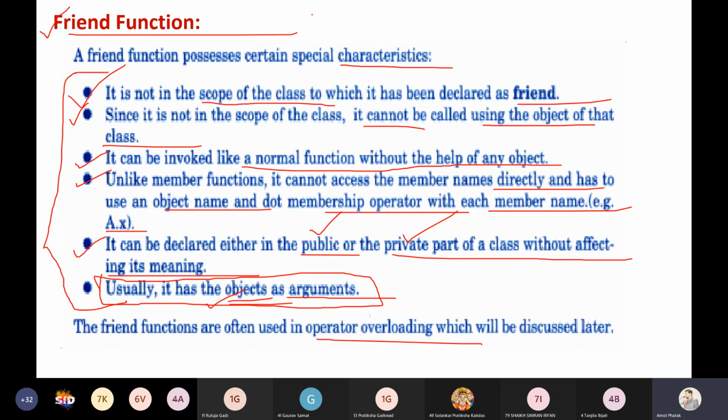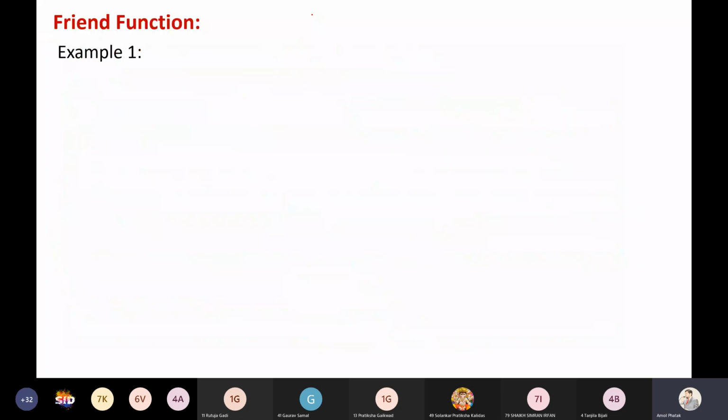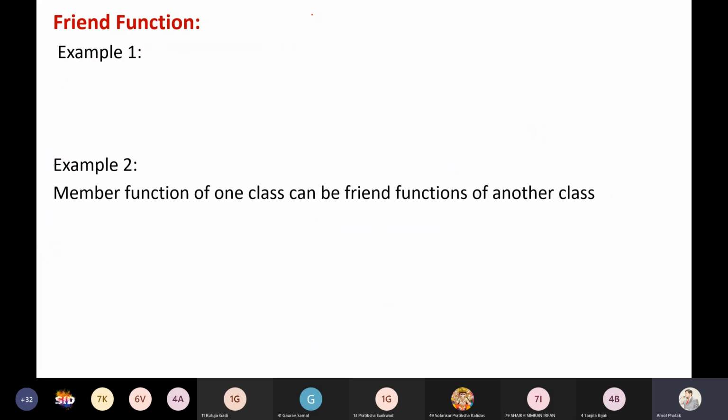I'm going to show you two examples today: example number 1 and example number 2. In example number 1, I'm just going to show you a very simple program, so I have not written any description here. In example number 2, we see that more than one class can have the friend function in another class, so two different classes, and how we are going to use it. So let us start.